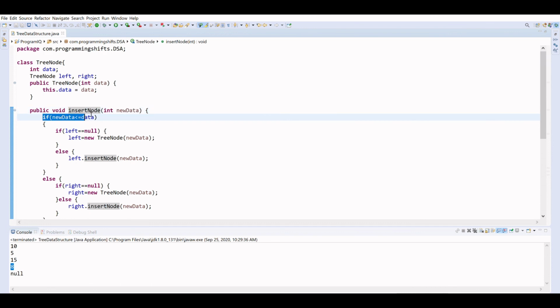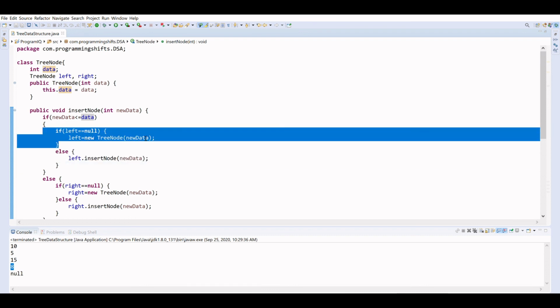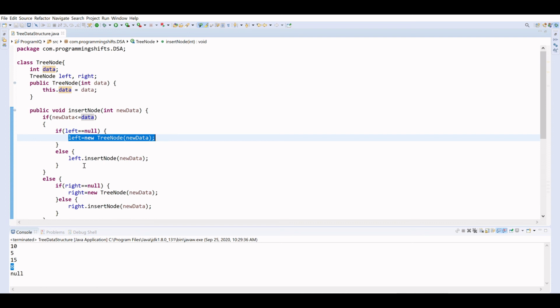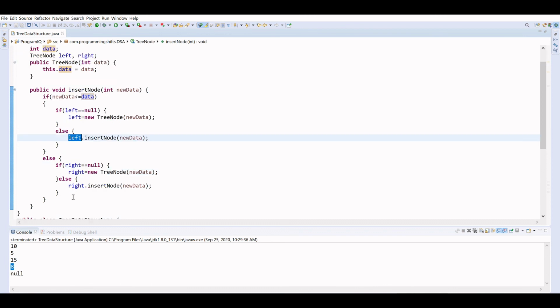How will it check? It will check first if the new data is less than or equal to the data, right? It means the root node. If the data is less than or equal to the root data, then we will go to the left. If the left is null, we will create the node on the left, as the first child. Otherwise we will insert the node at the left. If the right child has data as null, then we will create the right node, otherwise we will insert the data.